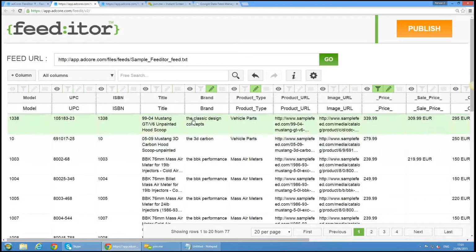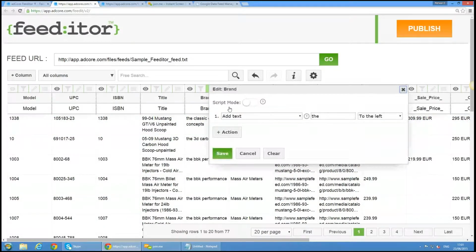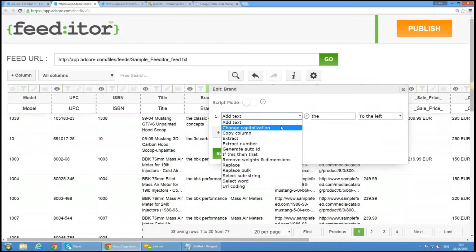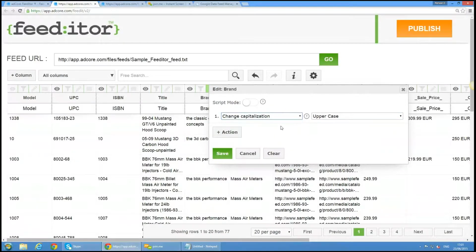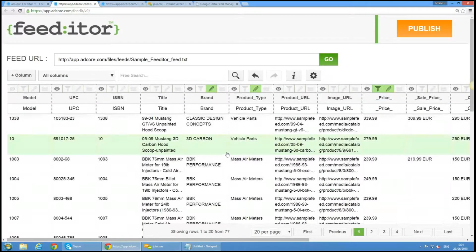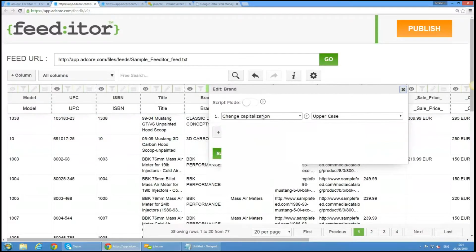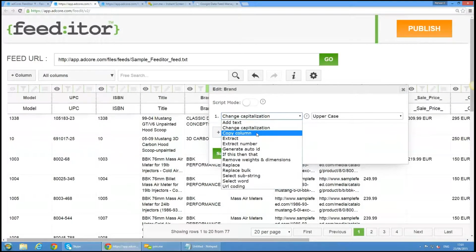Okay, great, I added that. What else? I can also add it to the end. I can change capitalization. If capitalization is very important, I want to get everything in uppercase. Bam, already done. Okay, copying the column, you've kind of already seen where you can copy over the information from a different column.